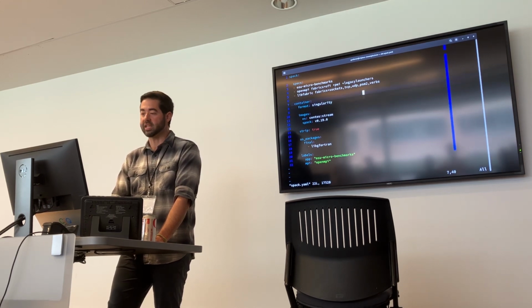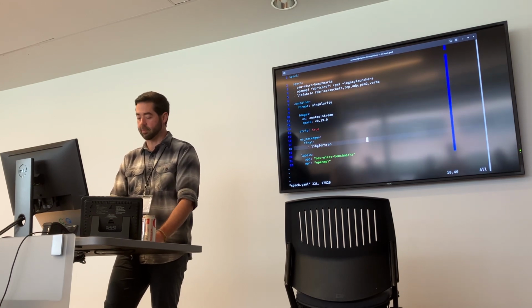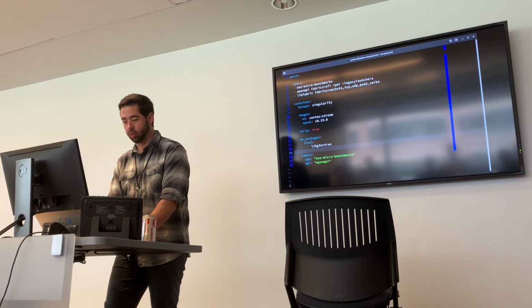All right, so then here, this stanza basically says, I want you to containerize this, and the way in which I want you to containerize this is to build a Singularity container, and then there's some details about the container. I'm not going to go through all of them.